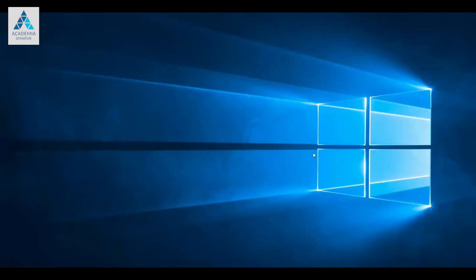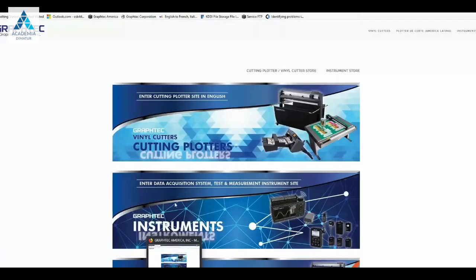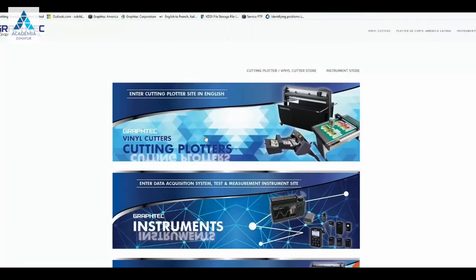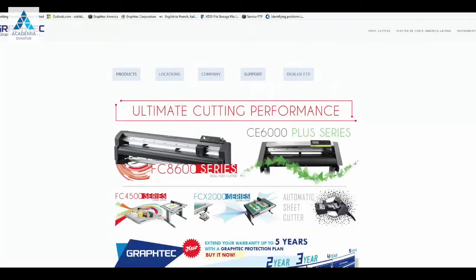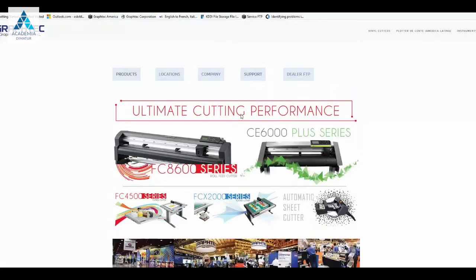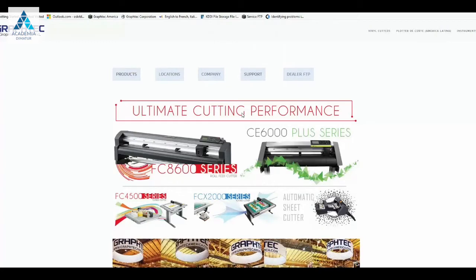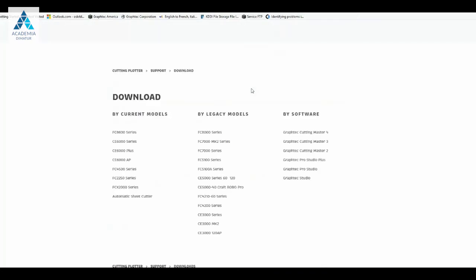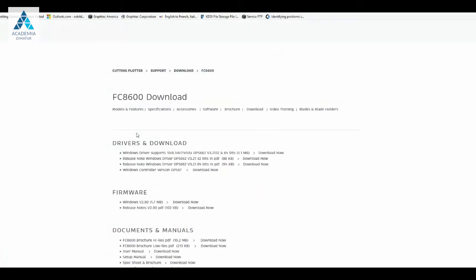This procedure can only be done through a Windows computer. Please go to graphtecamerica.com, download the necessary files, including the Windows driver. Please go to our FAQ section to find out instructions on how to install the Windows driver. In this example, we will be downloading and installing the FC8600 firmware.